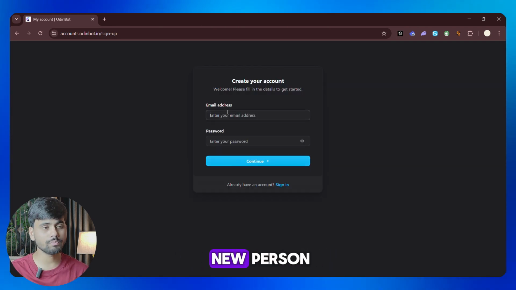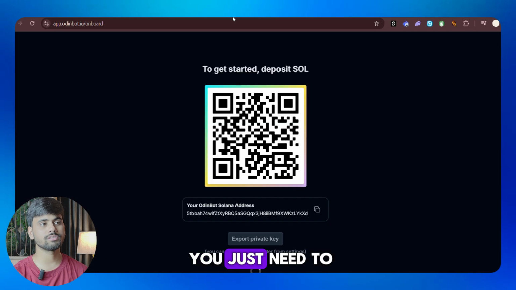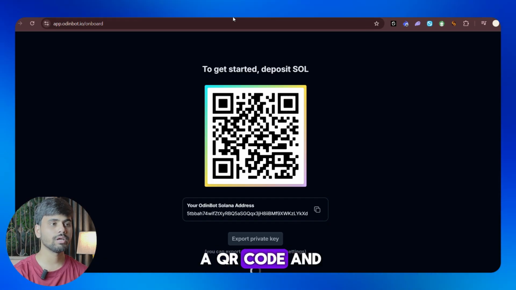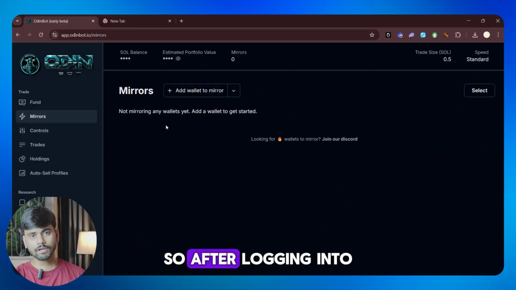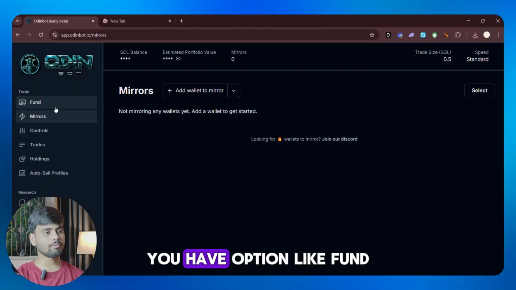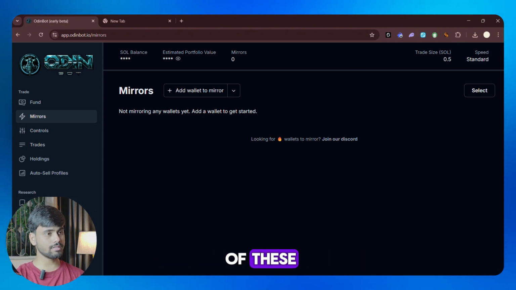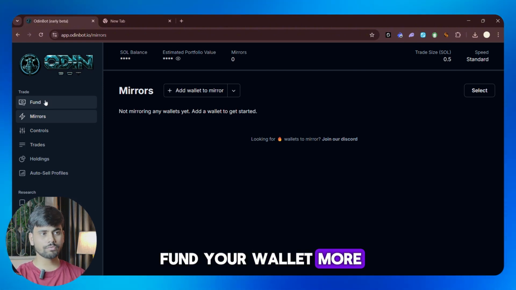You can just sign up if you're a new person, and after signing up you need to fund your wallet. It will give you a QR code, and you need to fund your wallet to actually help it trade. After logging into the dashboard, you will be here. You have options like fund, mirror, control, and all of these. You can fund your wallet more if you want.